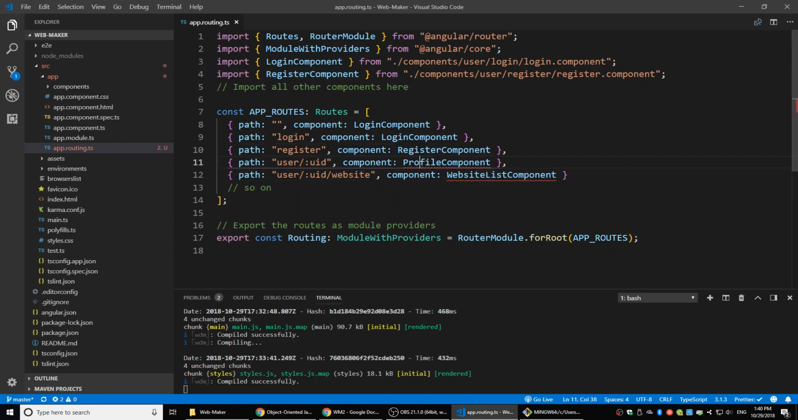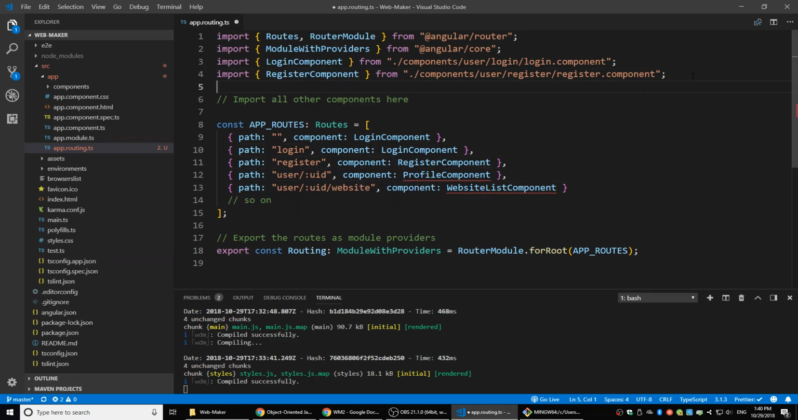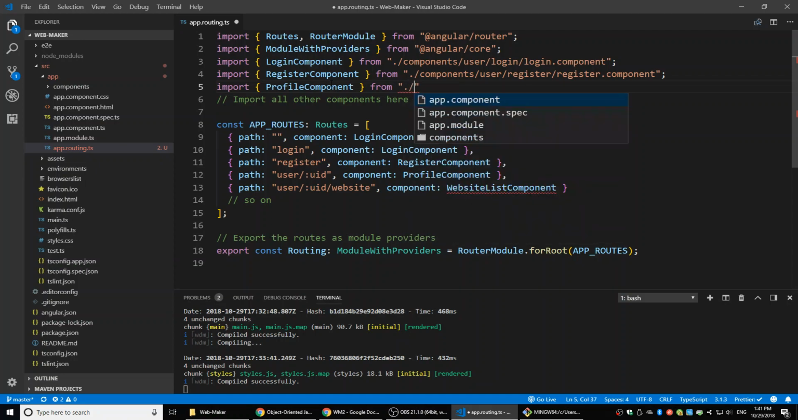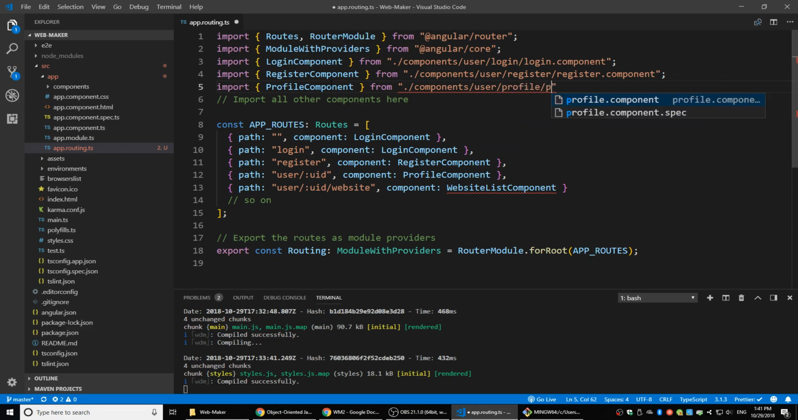So you can do it two ways. One way is you can type it by yourself: import profile component from where. For example, I can just import ProfileComponent from, and it's going to be relative to the path. Right now I'm in the app folder, so we go to the current folder and go to the components folder inside it. And the profile folder is in the user folder, so next we go to user, then profile, and look for profile.component. Right? This is how you import it. See the red line disappear.